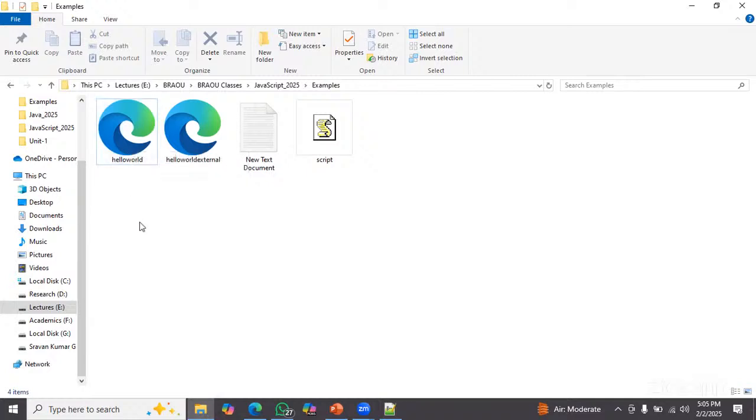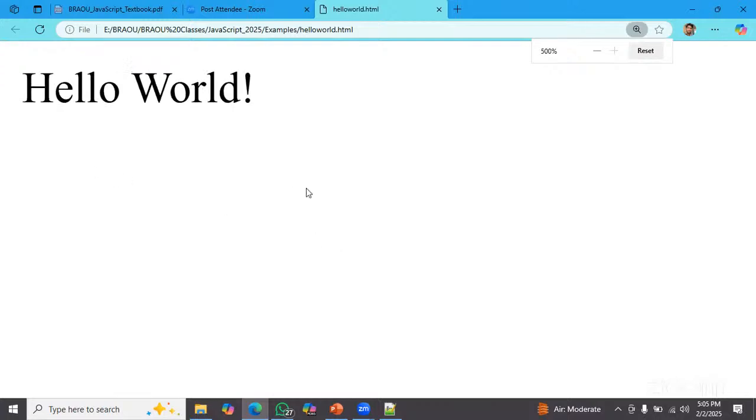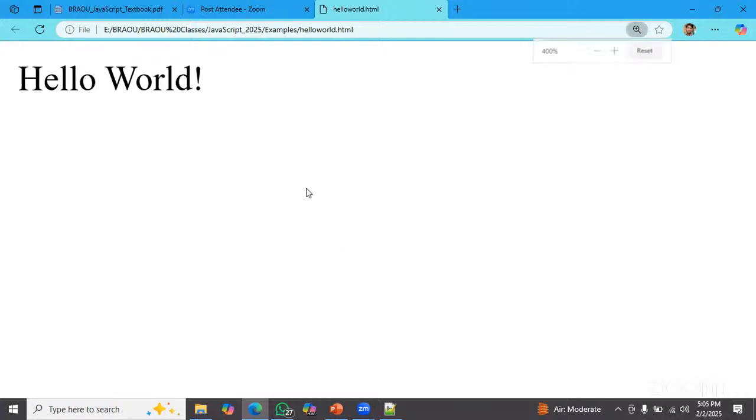Then how to execute the code? Very simple. Just double click on this. I double clicked on that and it is opened in the browser. Now see, this is the output of that code. That's it. This is how to write and execute JavaScript code.